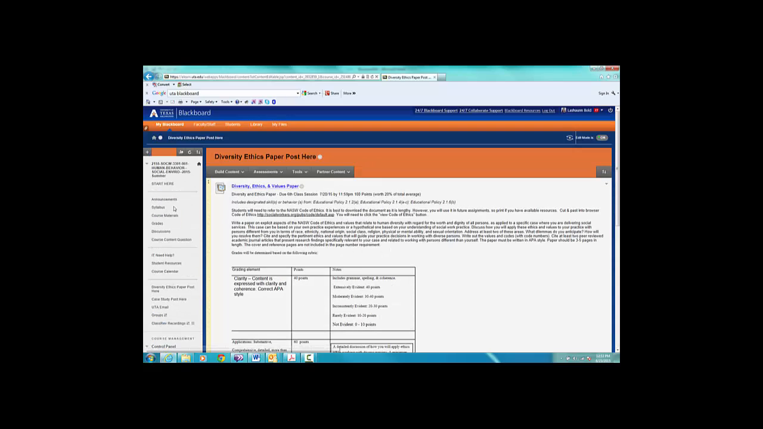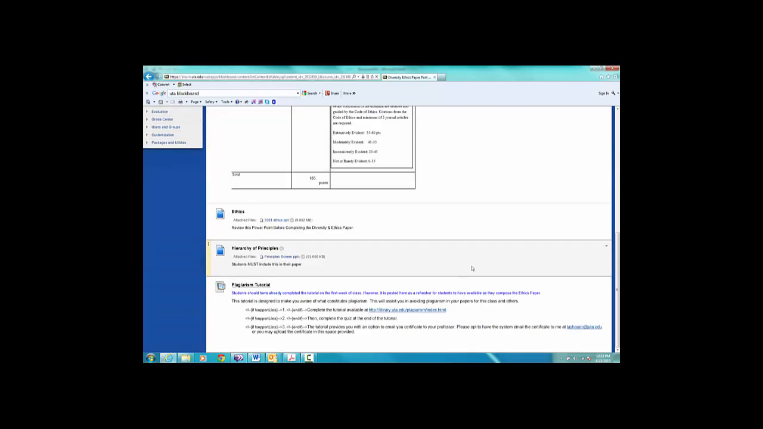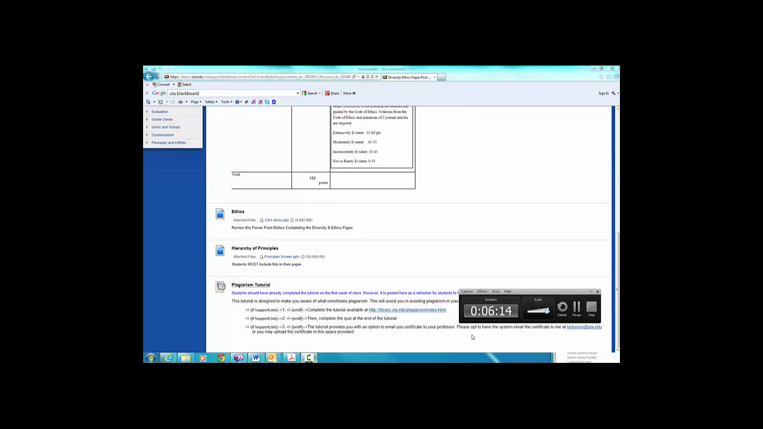Just want to show you where we're at again. This is the area where you're going to post your paper, and this is what it looks like. But when you scroll down, the ethics, hierarchy of principles, and the plagiarism tutorial. If you have not had the plagiarism tutorial, you do need to take that as well before turning in your paper.